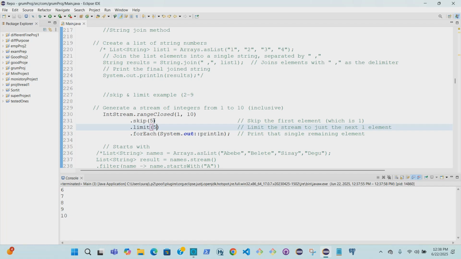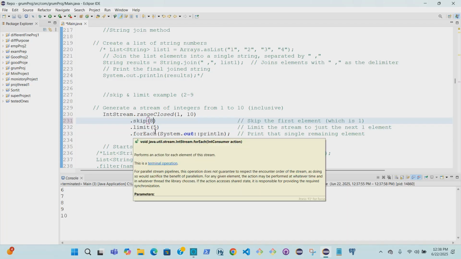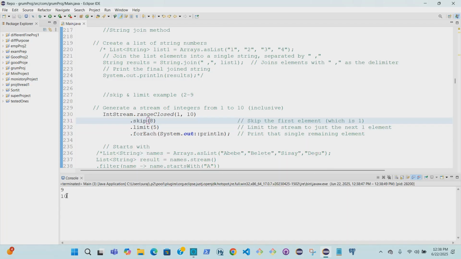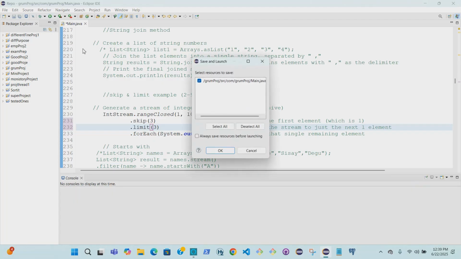Okay, skip 8 and print 5 numbers. You see 9 and 10. Skip 8, but limit to 5. But we have only 2 left, right? It's not gonna print 5 because we don't have that in the range. In the rangeClosed, we have only these numbers. So let me say 3 and 3 so that you can understand it very well.